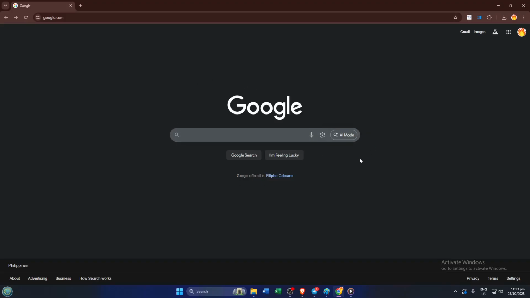Let's jump right in. First things first, make sure you've already got Google Chrome installed on your PC or laptop. If you're not sure, just check your desktop or search for it in the Start menu. If you do have it, go ahead and open Google Chrome. Just double-click the icon like you normally would.